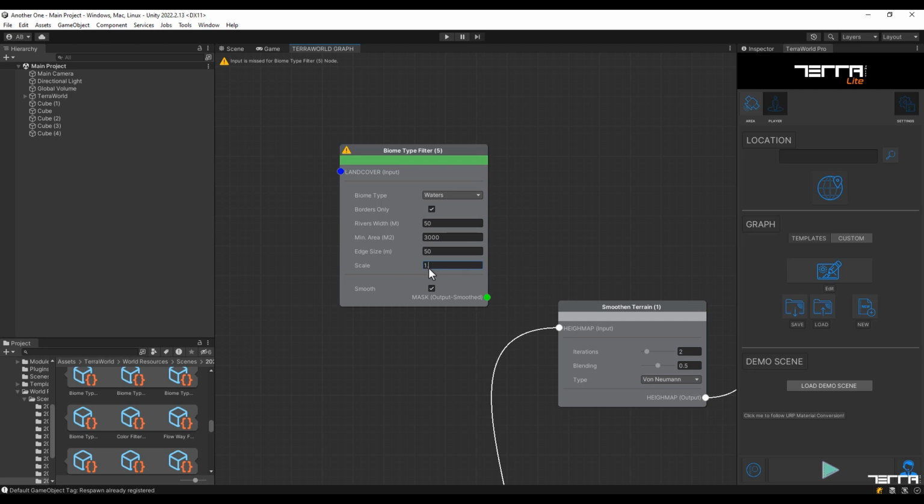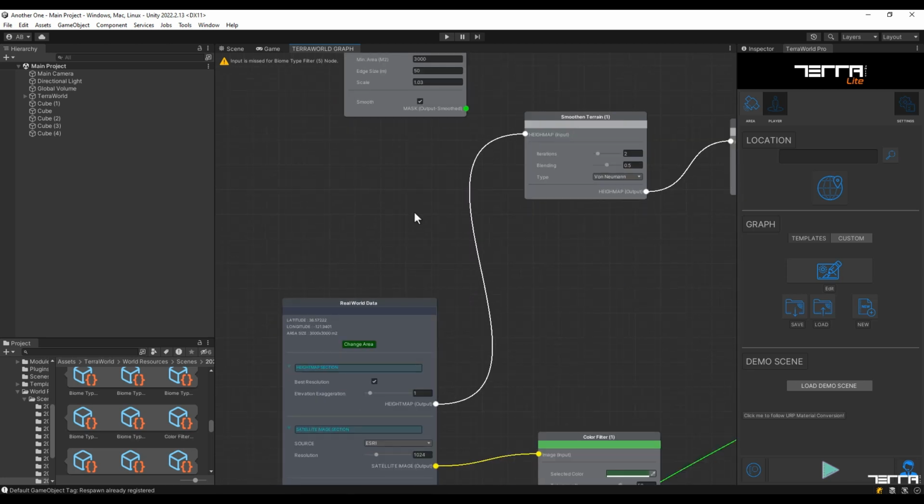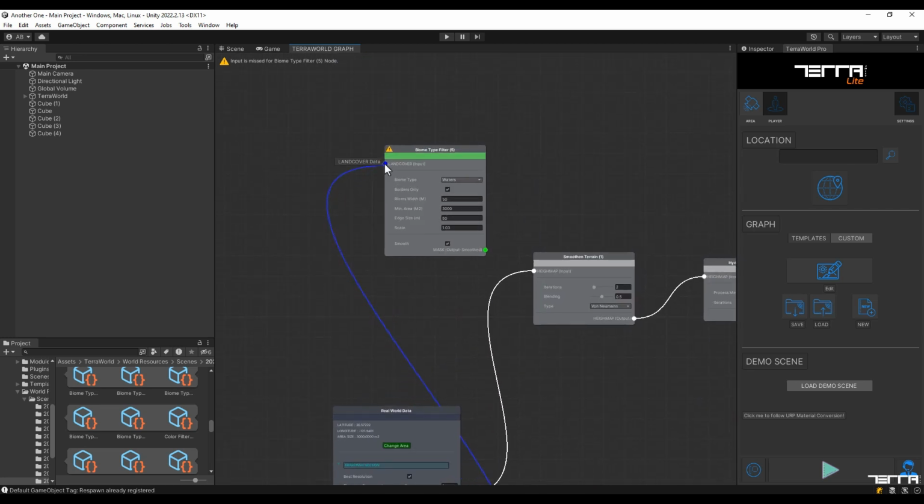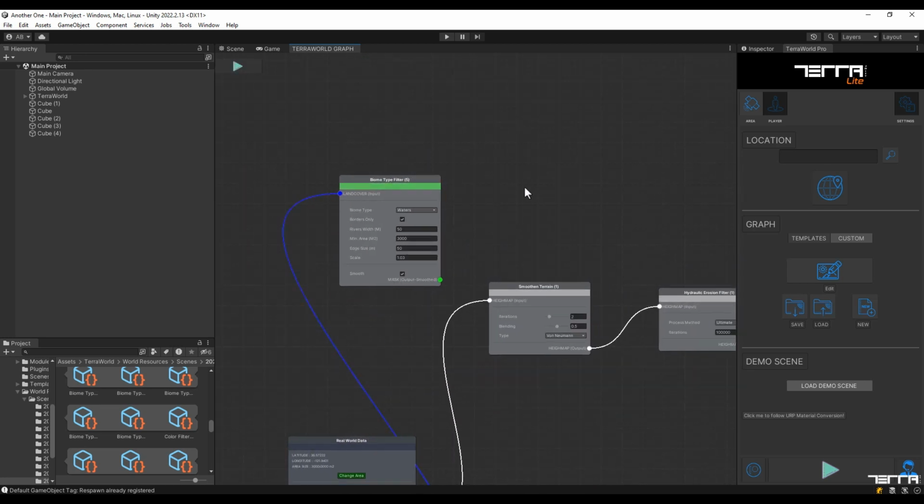H size is also multiplied in scale value. As an example, if I increase the H size a bit, you will see that the objects are going to be placed beyond that 15 meters of the beach layer. Okay, now let's connect the Landcover inputs of the node as well.